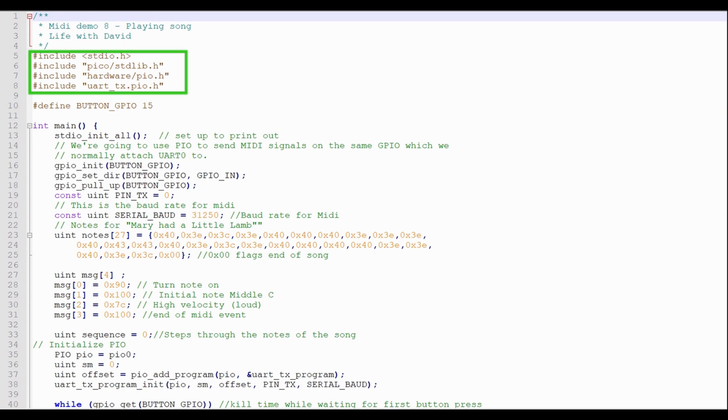Here we'll include the standard libraries, including the standard I/O, because I want to be able to print out the note to a terminal. I'll define the button as GPIO 15. I'll initialize the I/O package for the terminal output. I'll initialize the button, set its direction as in, and pull the input level up. I'll set the MIDI out pin to 0 and set the MIDI baud rate to 31.25 kHz.